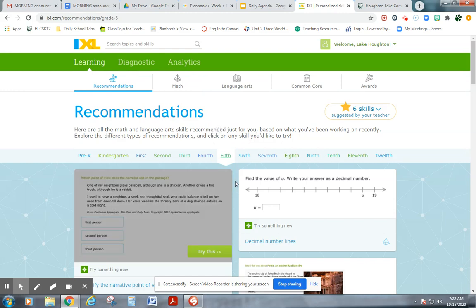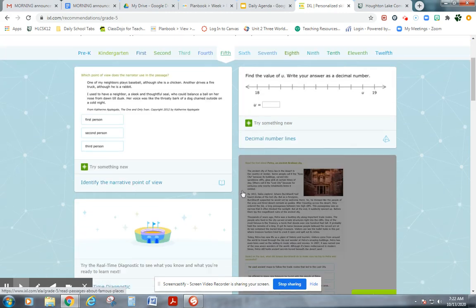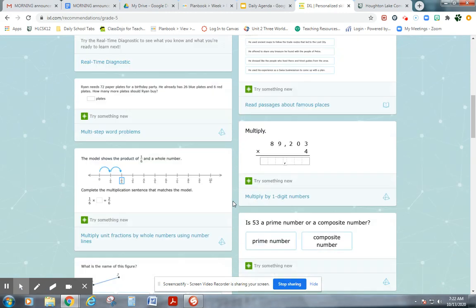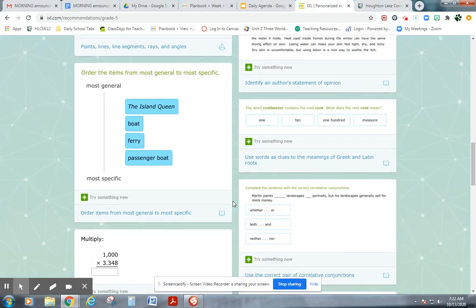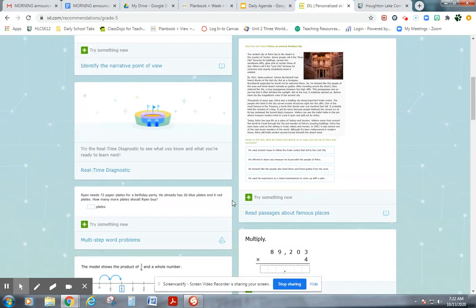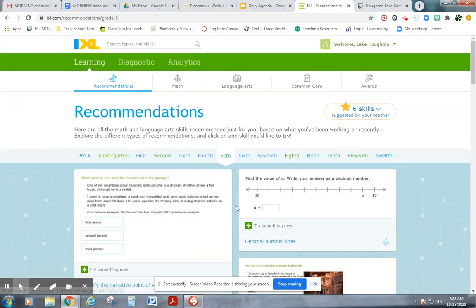So if you take a look by scrolling down, you're going to see a variety of skills that your student could work on. However, the majority of the time your student is logging into IXL, their classroom teacher has assigned them a skill set. So you're going to start by either going to math or language arts. Very rarely will they have to go to Common Core. Hardly at all, actually. And then once your student finishes a skill, they have the awards tab available to them.